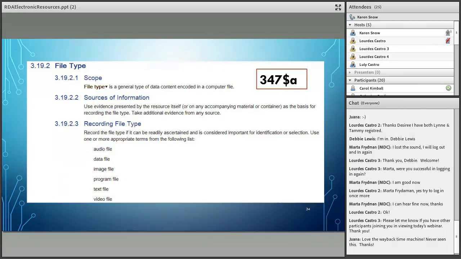So 347A, the file type at 3.19.2. This is the general type of data content encoded in a computer file. Very basic. Like audio file, data file, image file, program file, text file, and video file are your only options listed here.